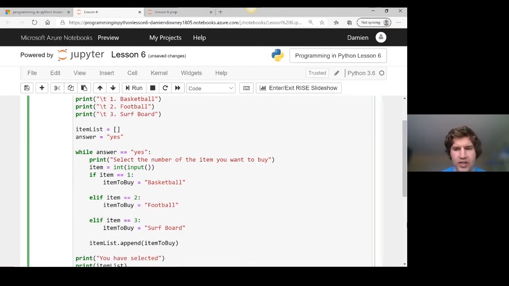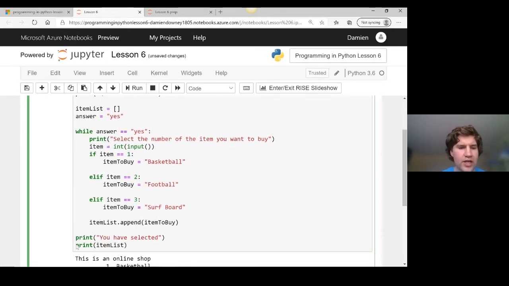But here, this bottom part, I'm not going to indent this because this is kind of the print part at the very end. So we've come out of the loop when we get to here. Does that make sense? Yep. Right. Okay. So while answer is equal to yes.